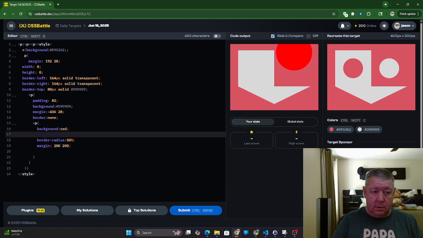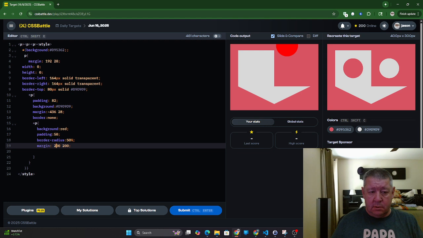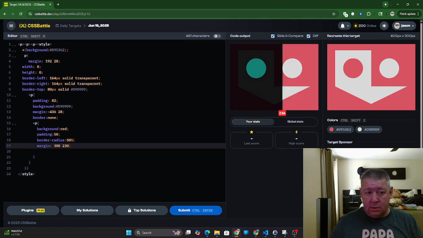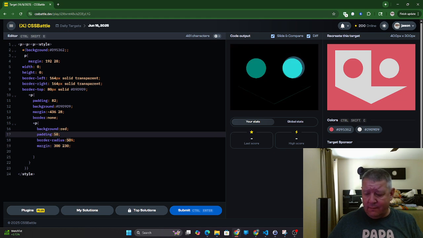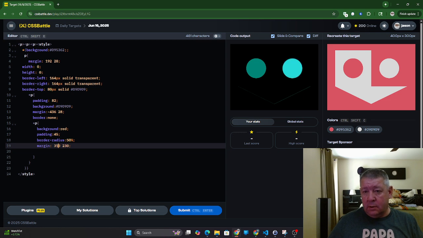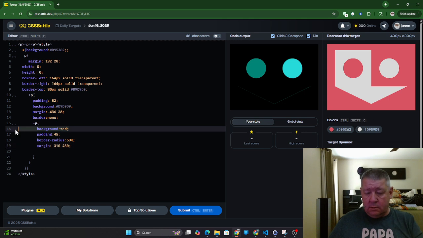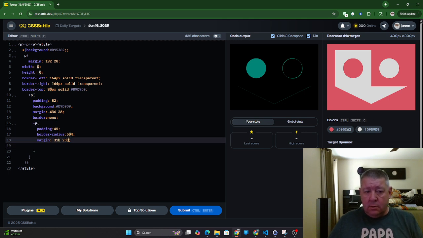All right. Padding 50. Margin's going to be 300 and 250, 40, 30. That's close. It's a little big. Padding's going to be 45. Hard to tell if that's right. Now the color: 231, 289, 311, 39. That looks right.